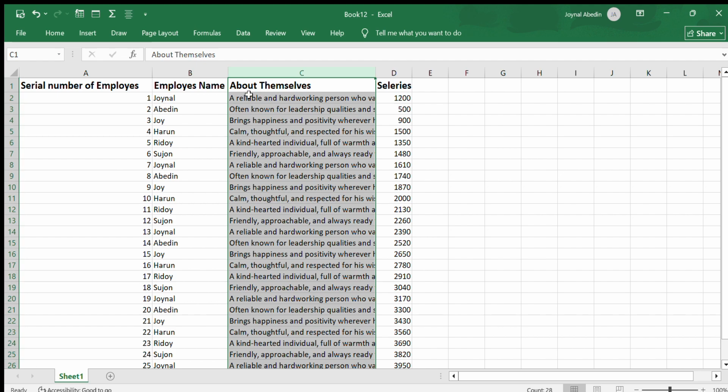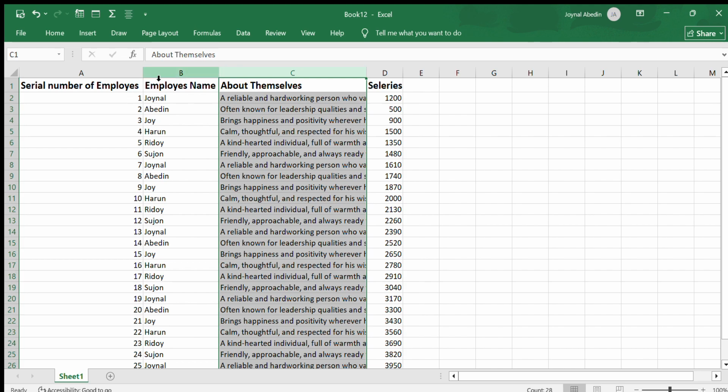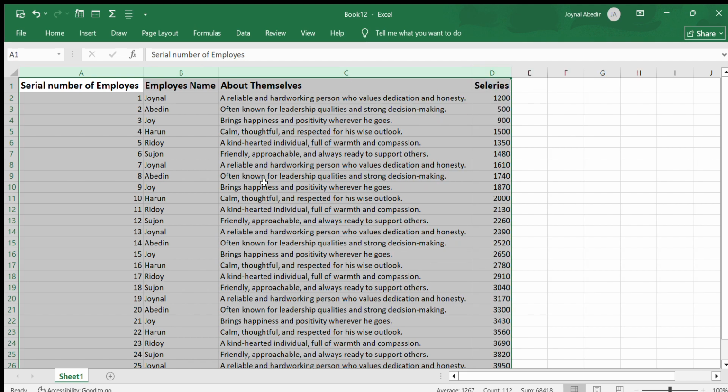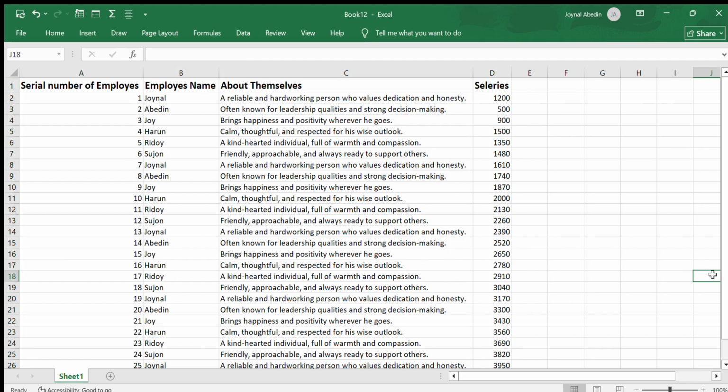I'll show you the first process: you can double click between the rows, then it will fit. Or if you want to fit all the cells in one click, you can select all the rows, and you have to come here between any two columns. You can see I come between A and B and C, and if I click here, that will be fit. You can see that has fit. So this is the first process, and I'll show the second process.